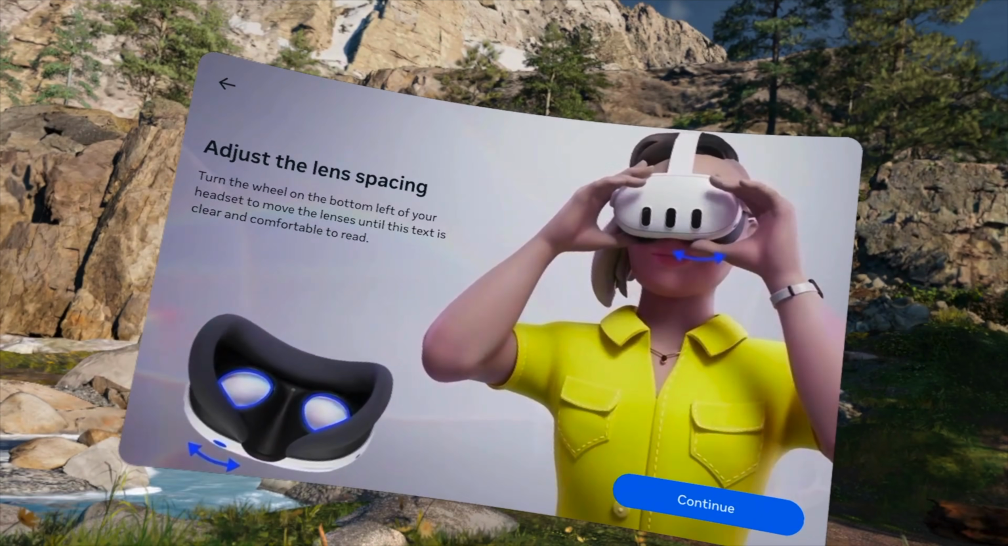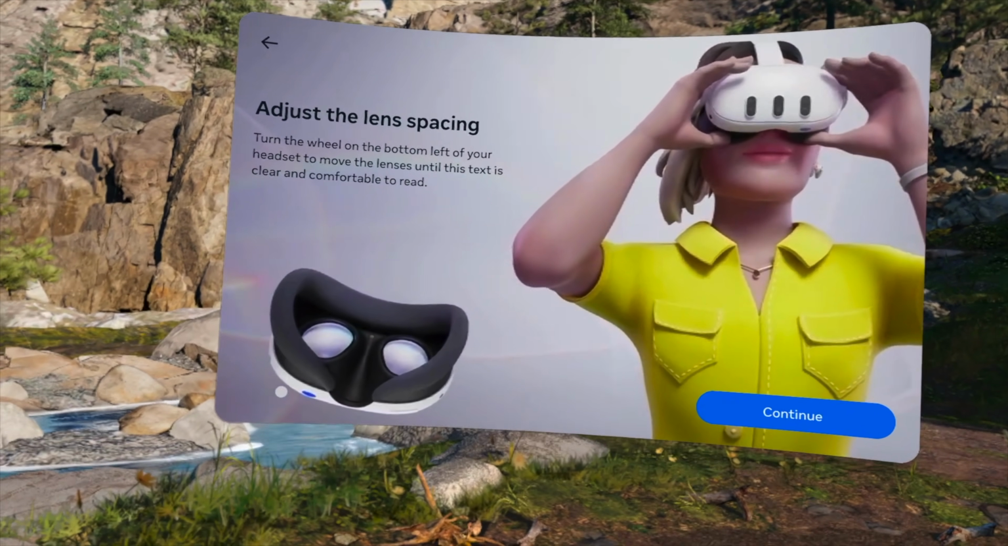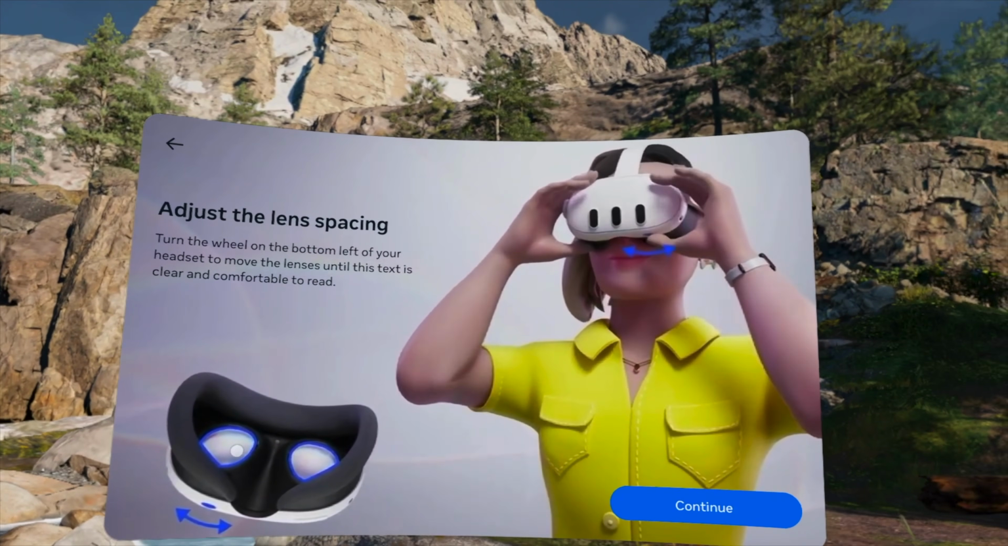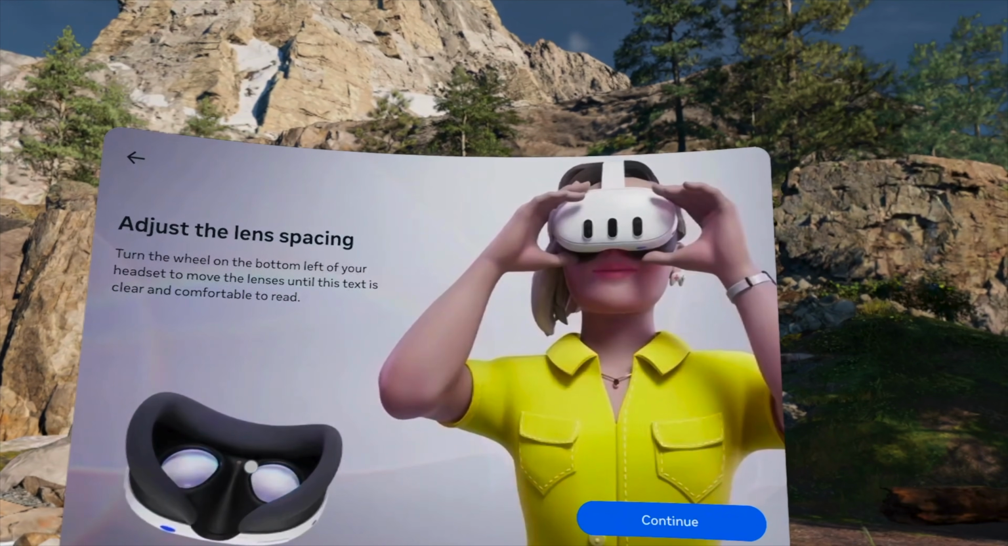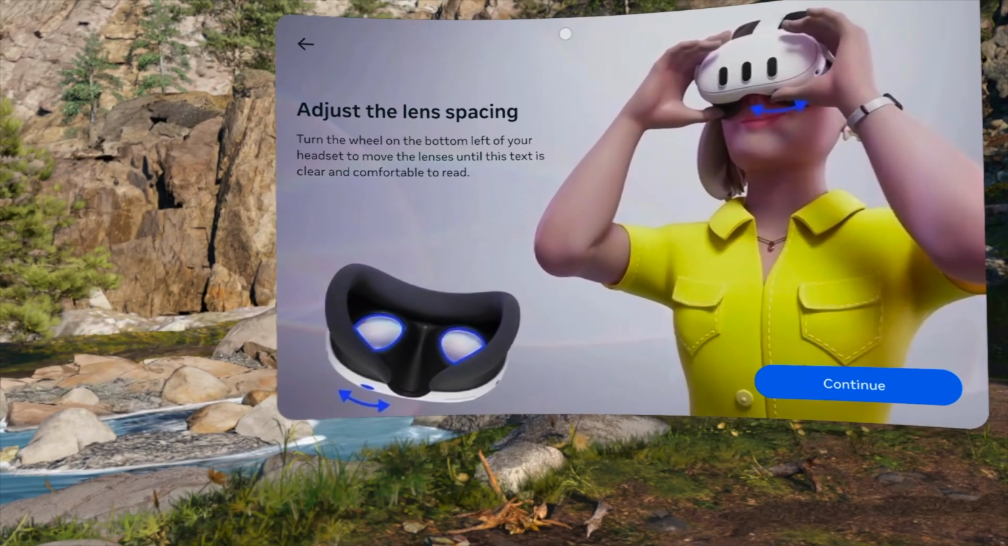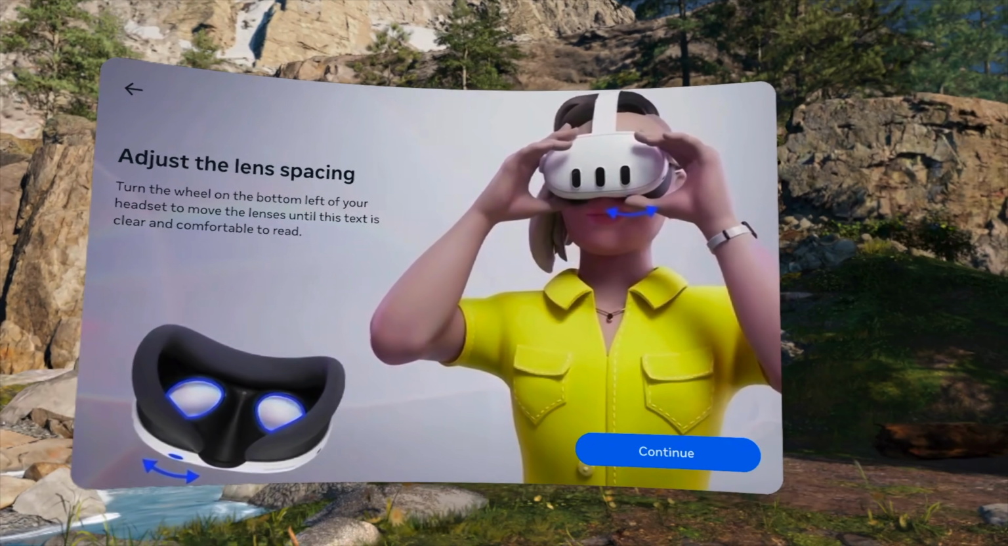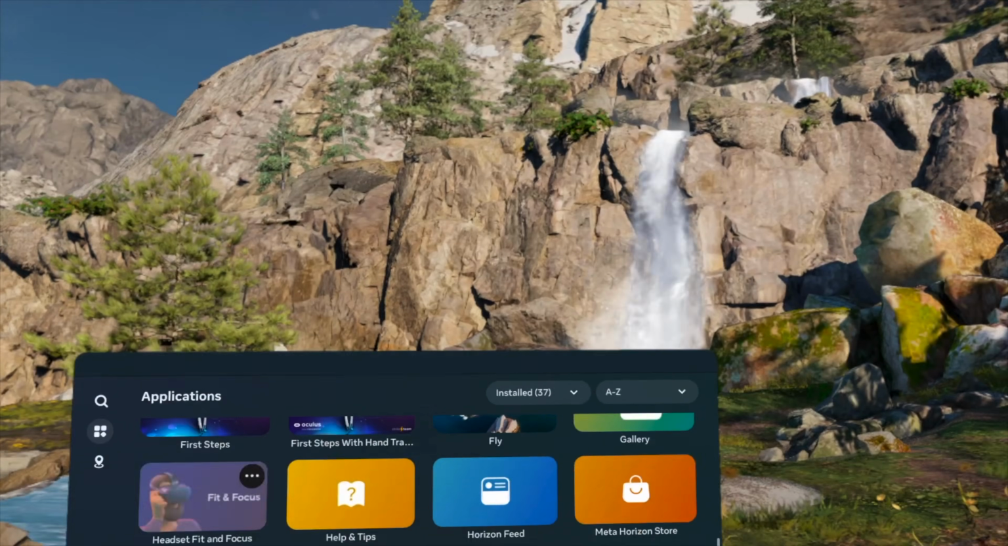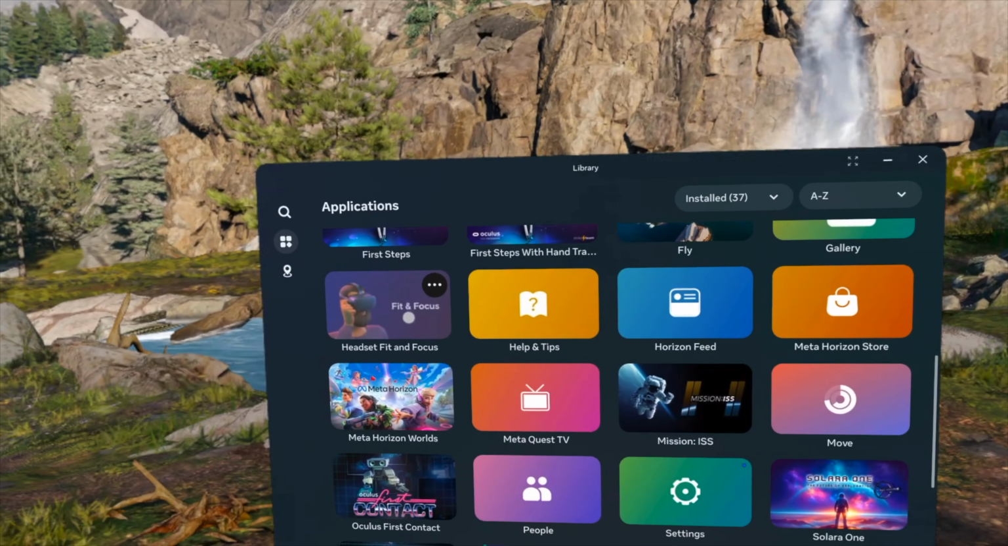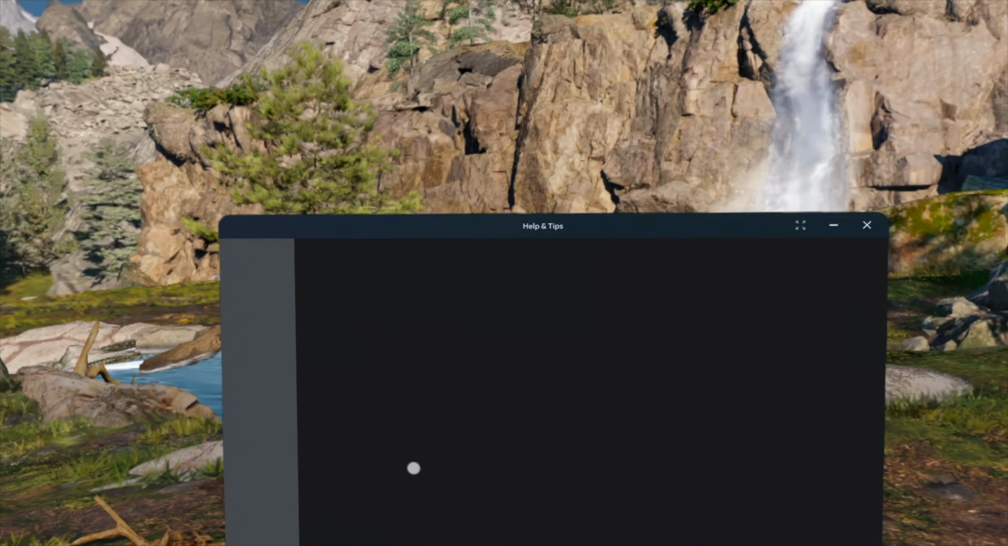So you can click that thingy over there. Some people will have 58 centimeters, some will have something else, depending on the height of your skull, like that. So it explains everything. Headset, then helps and tips.